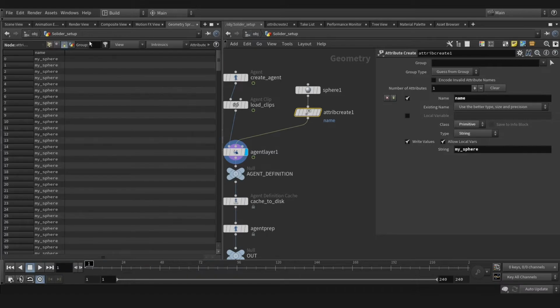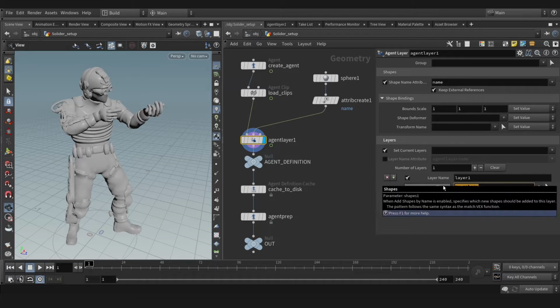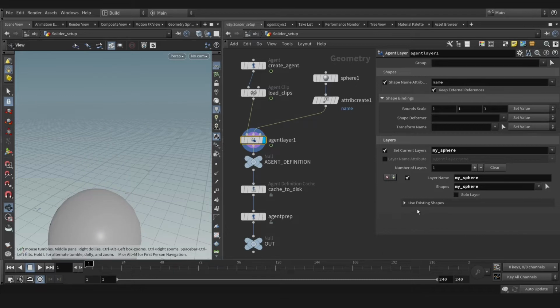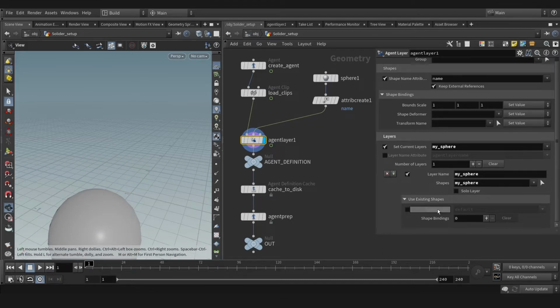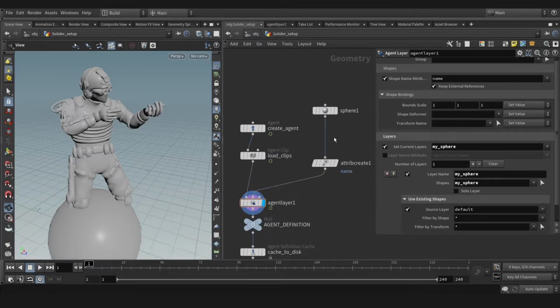Okay, let's go to the spreadsheet. As you see, we have our attribute on the agent layer, on the shape, now we have my sphere. Let's select that. The layer name will be my sphere, as you see, and let's preview that. Okay, we have a sphere. Let's attach the agent body for that layer. Okay, our agent is back.